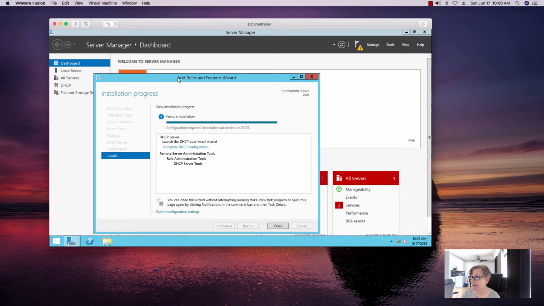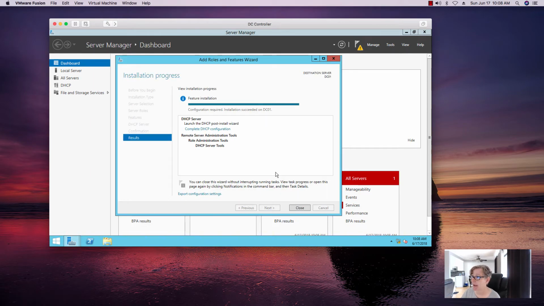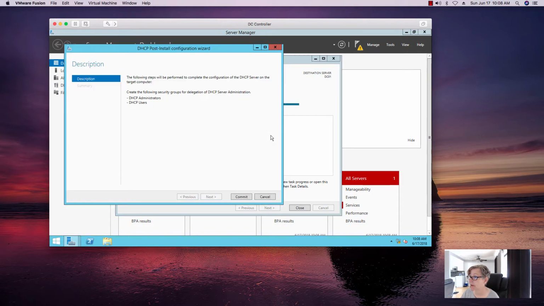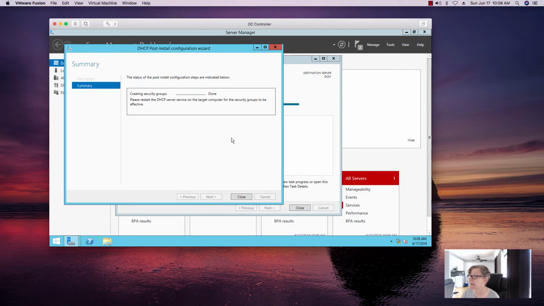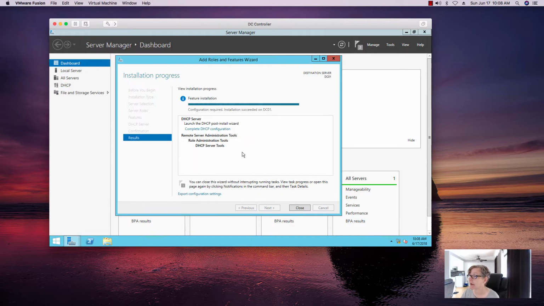Alright, so now the installation of DHCP has been completed. Now what you need to do is complete the DHCP configuration. It also tells you that up here. You can even close this and do it up here if you want to. So I'm just going to click on Complete DHCP configuration. I'm going to go ahead and hit Commit. Done.